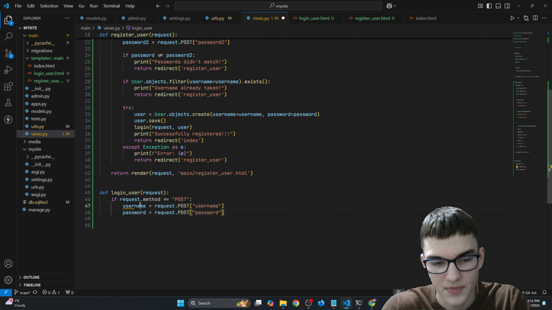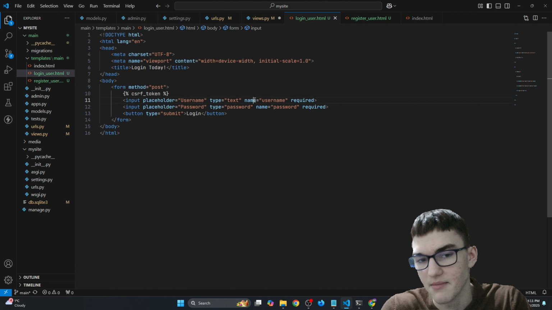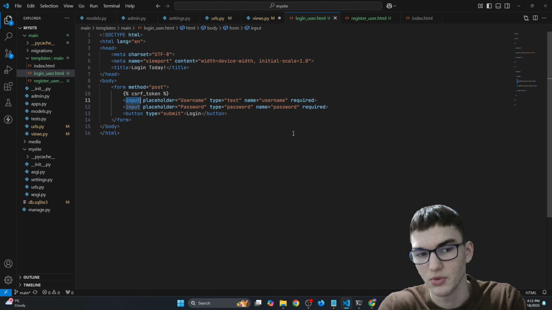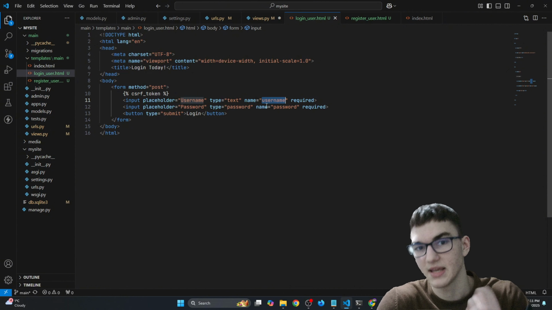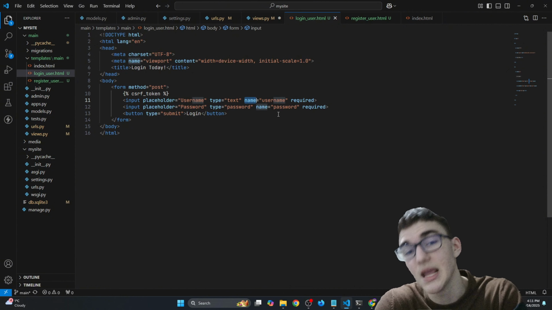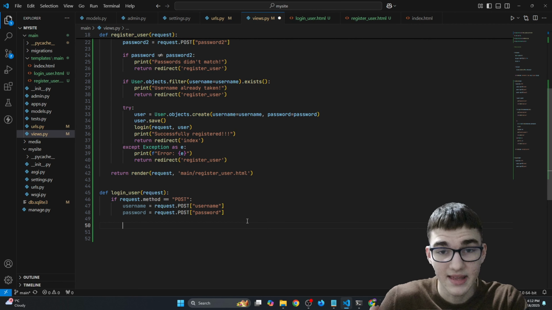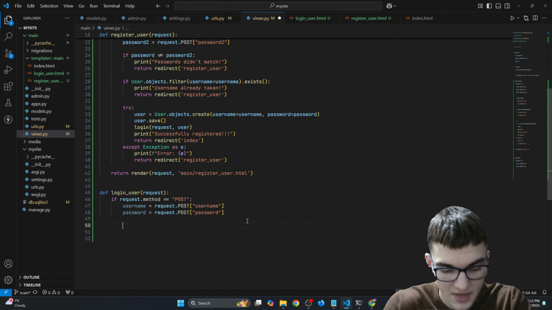So if it equals post, again, we want to get these 2 fields. So this username and password we got from here. So again, name, you want to pass this name field in the input tag in our HTML file, so the Django can get that information from that name field. Alright, so we got these 2 things. Now we want to authenticate to see if it already exists in the database. So how to do that?